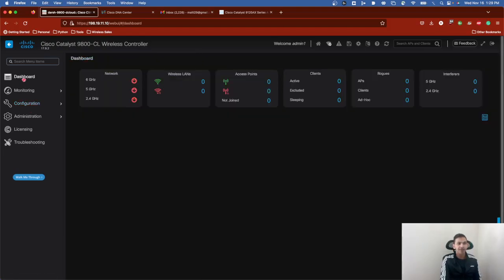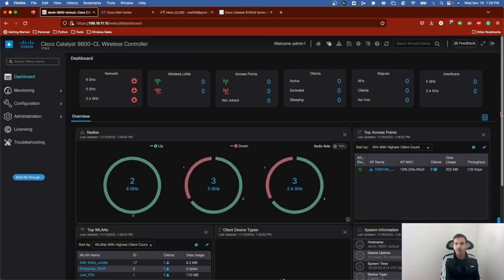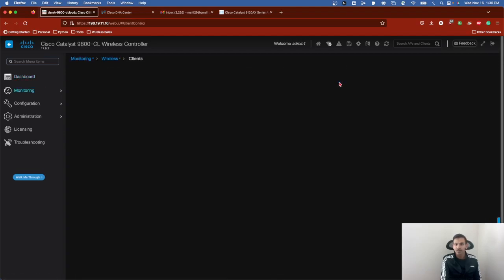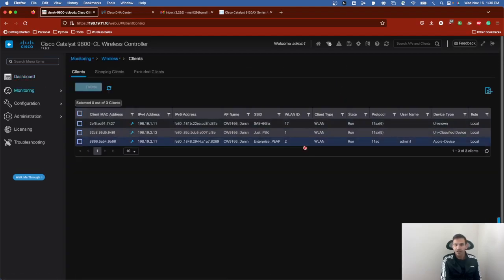Let's take a look back at the clients, whether our clients are still there and still supporting it. Going back into active and looking into enterprise PEAP, this is an Apple MacBook Pro going back to 2019. And as we can see, it is configured and connected on a 9166 access point. And another device is connected with the PSK on 9166.